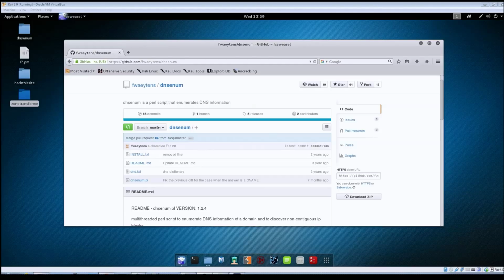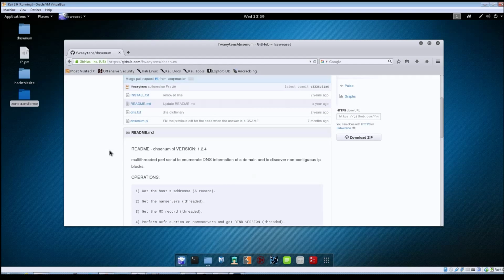So I've got the website open. This is the author's site. He's listed all of the information you'll need. If you happen to be running a distribution that's not Kali, say you're running Ubuntu or some other distro, you can install DNSEnum on it manually. And it's basically just a Perl script. But there may be additional Perl modules that you'll need to install, so just consult this page if you're going to attempt to install it manually.